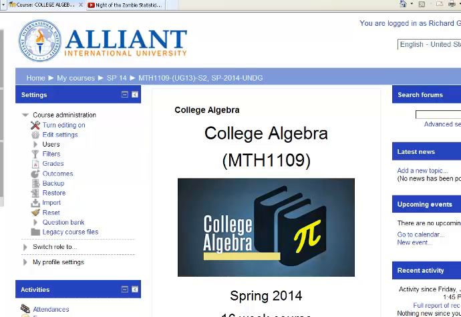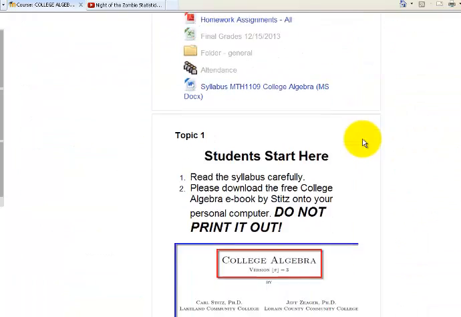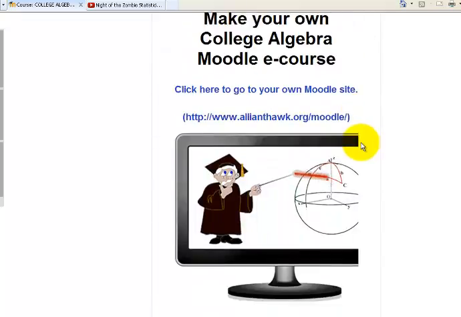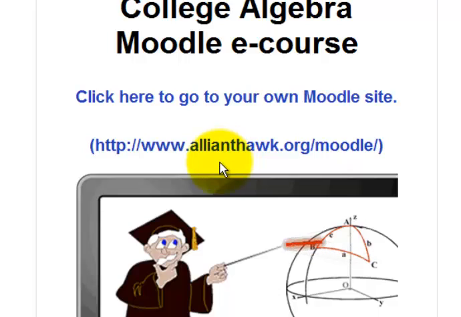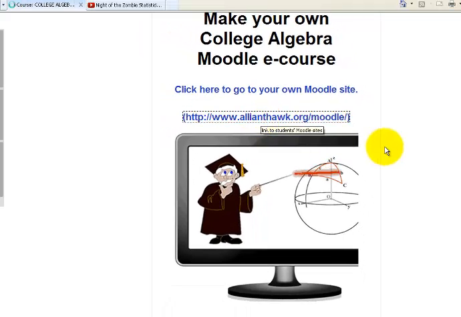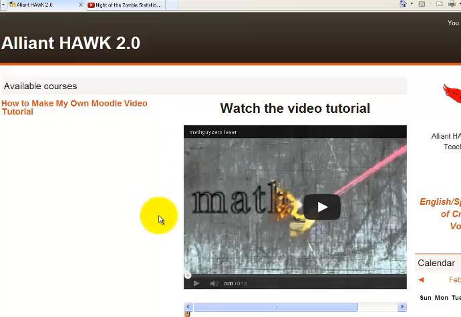Here's a brief tutorial that's going to show you how to make your own Moodle. So from your Alliant Moodle site, just go ahead and scroll down to the link here and click on this. If you forget, it's allianthawk.org/Moodle. It's going to take you to the main page.